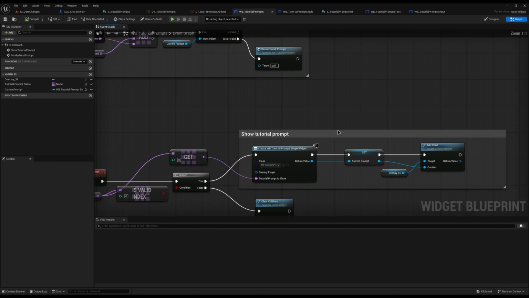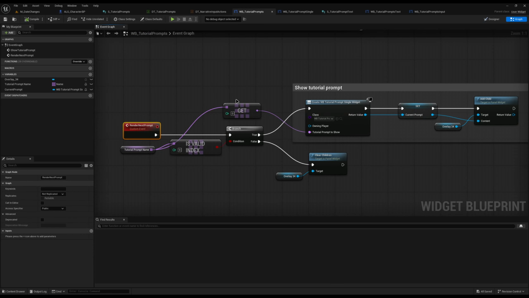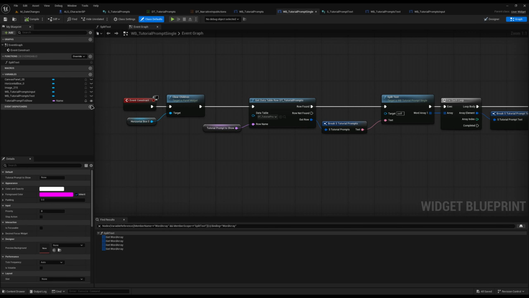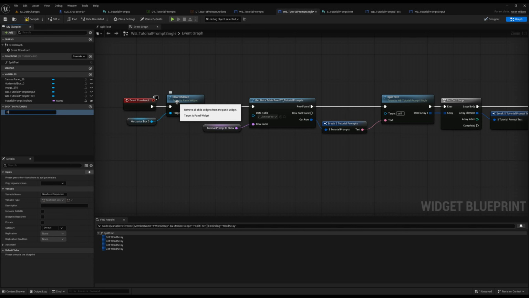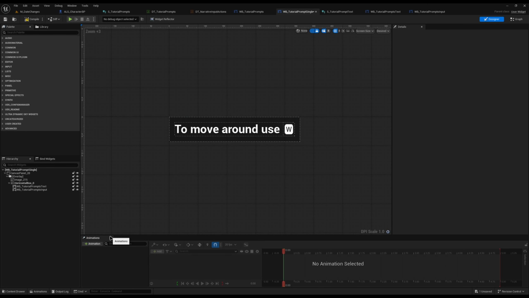The final thing we need to know is when the current prompt that's visible has finished, because when it's finished, we need to tell it to come back over here and call render next prompt again if it can. So, back on our single prompt here, I'm going to add an event dispatcher called on tutorial finish. And then back on the designer, I actually want this to animate in. So that's going to be a perfect way for it to animate in and animate out.